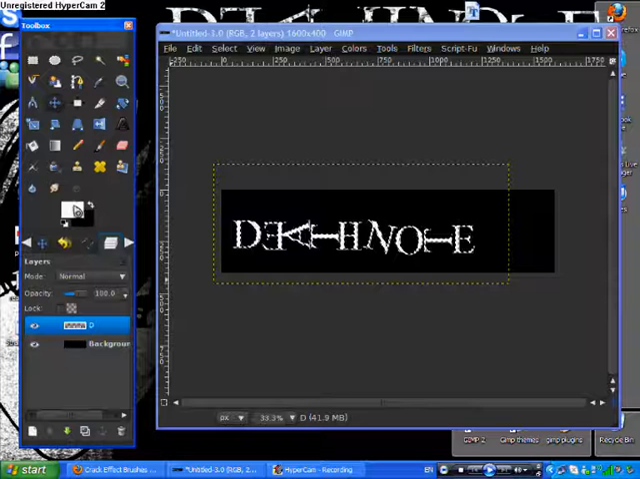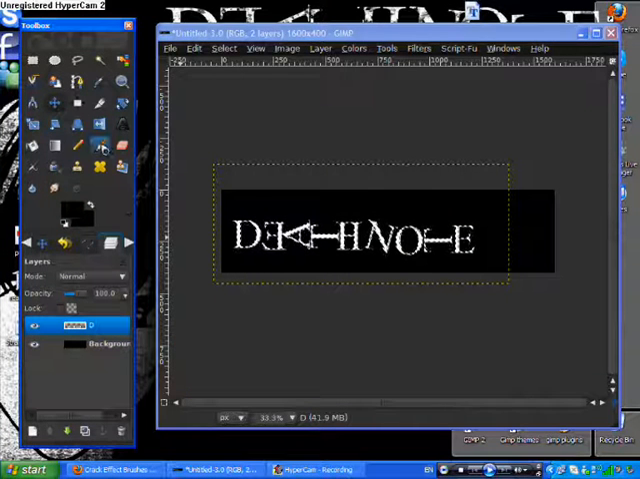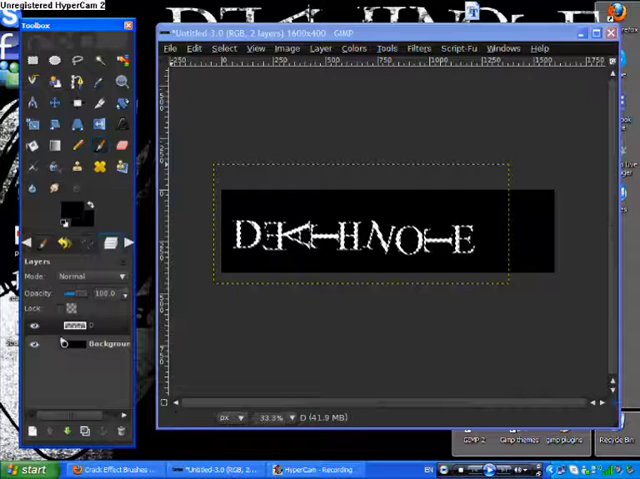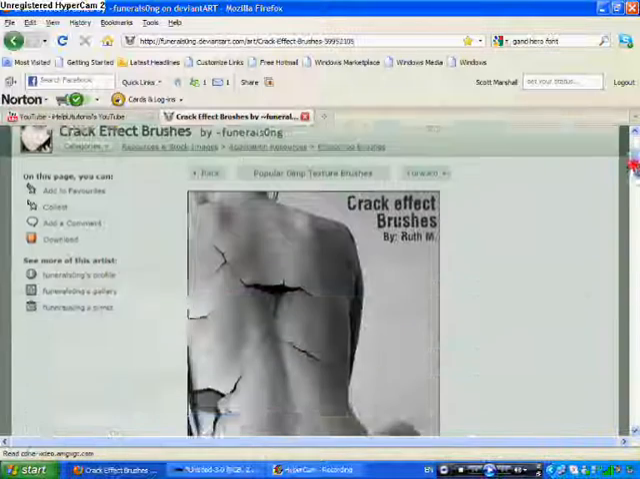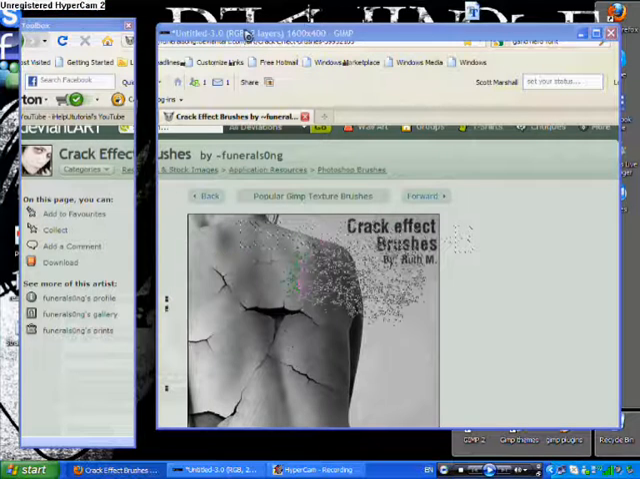Now switch your foreground color to black and get your brush. Now we're going to be using a brush set known as Crack. I'm going to leave a link in the description. So there.